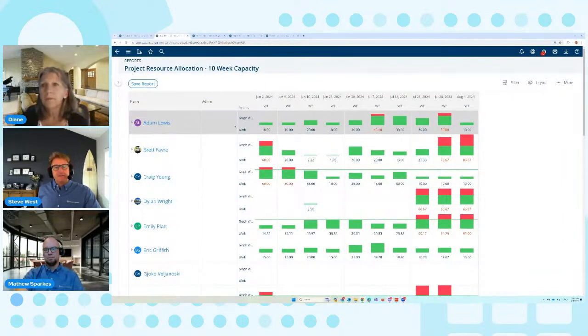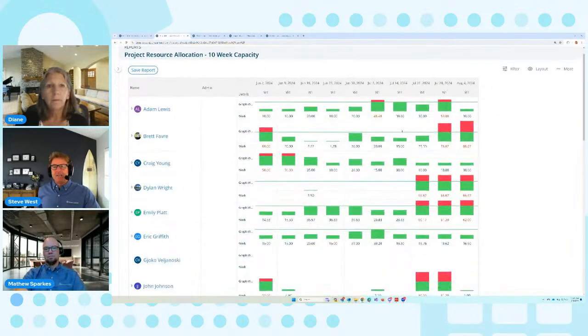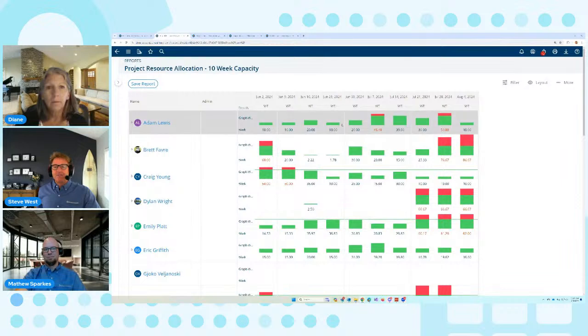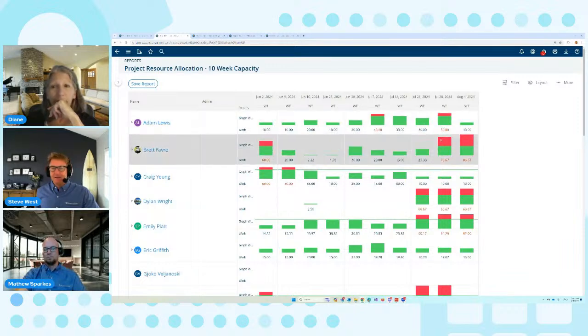This is a list of everybody's capacity and how much of it is occupied. The green line here for Adam Lewis is how much he could do, and this is how much he's scheduled for. You can see this week he's over, then back to under, and then over again. And Brett Favre, our famous quarterback, is way over allocated at the end of the month.